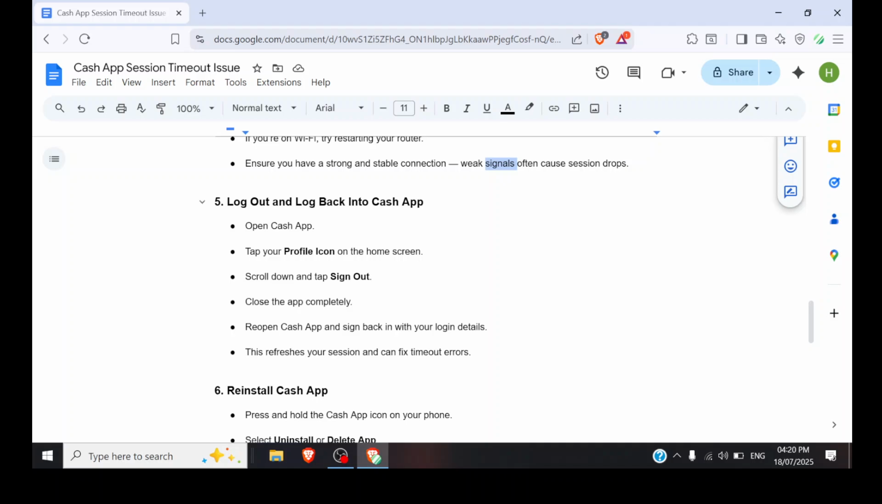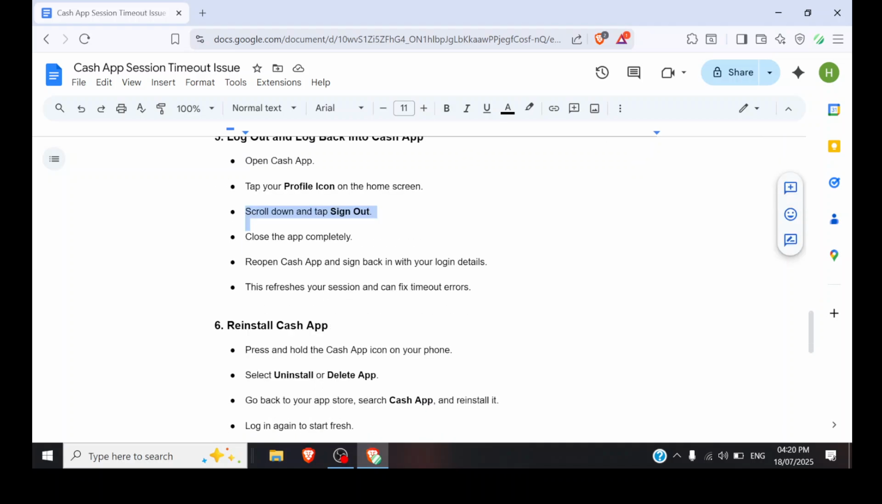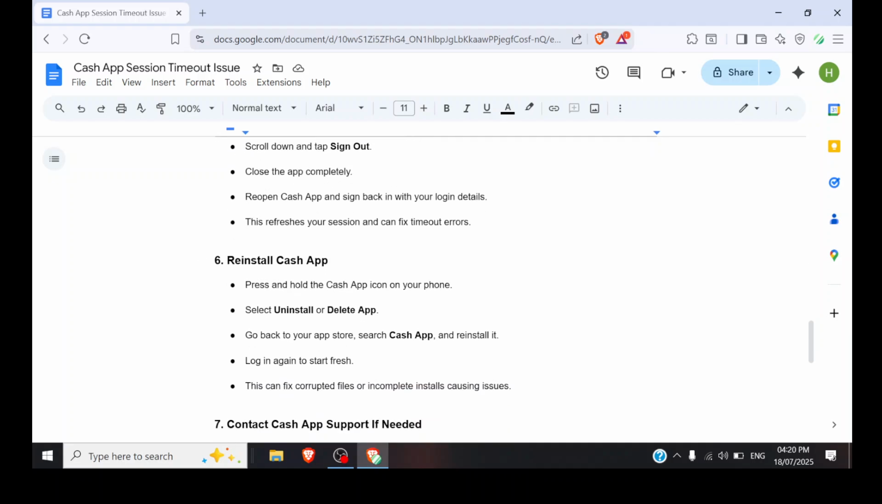Fifth, log out and log back into the Cash App. Open your Cash App, then tap your profile icon on the home screen, scroll down and tap Sign Out. Close the app completely, then reopen the Cash App and sign back in with your login details. This refreshes your session and can fix timeout errors.